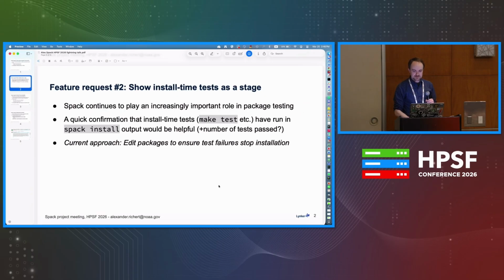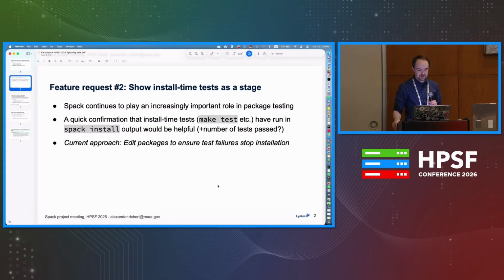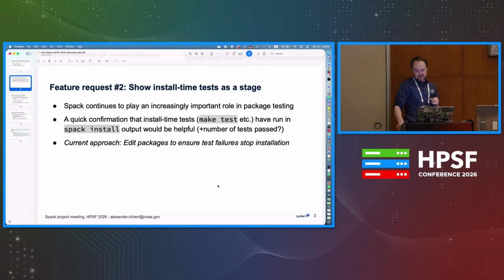Okay, next thing is it would be cool so we do, especially in our CI, we do a bunch of spack install --test, and right now we basically have to go in to look at install-time-test-log.txt or whatever to make sure that things actually ran. So if it could actually show that tests are being run, and better yet, if it could show 15 out of 15 tests being passed or something like that, that would be pretty cool.